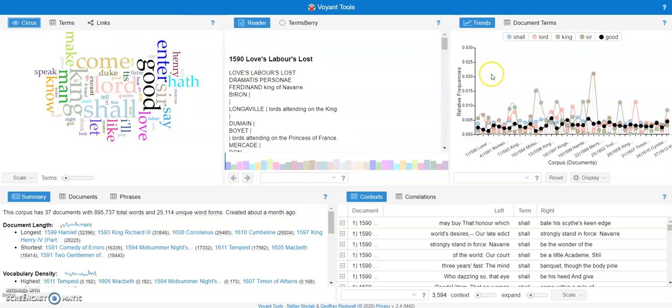These visualizations appear automatically. So here we have a trends chart for the document terms.